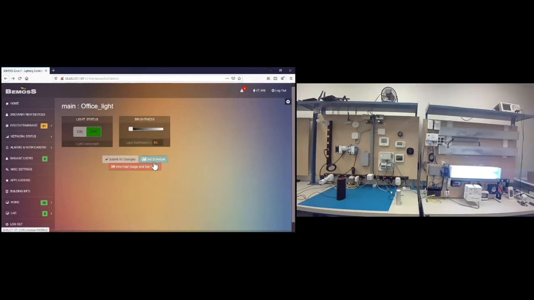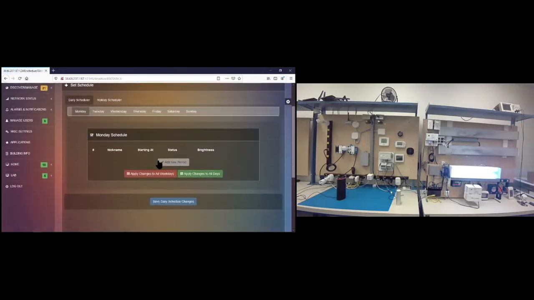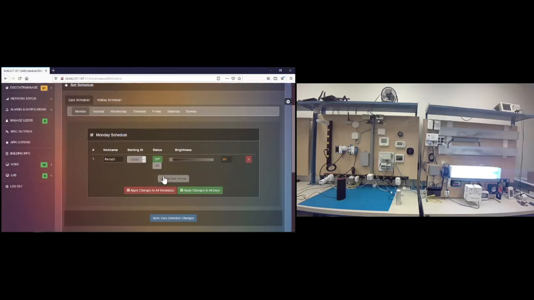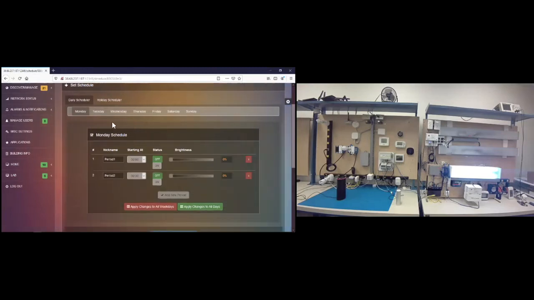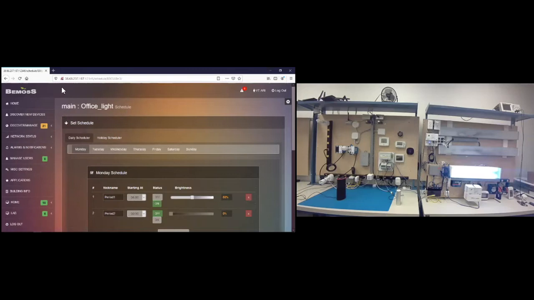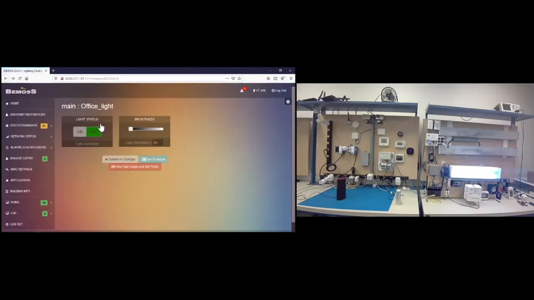I can also set a schedule for the lighting devices. So you can add multiple periods and specify on which days you want the light to turn on or reduce the brightness. For example, maybe around 6 a.m. in the morning, you want the lights to be turned on at 50% brightness. So you can schedule those things in BEMOSS, and BEMOSS will take care of these things automatically. So that's how we can control the lighting devices, see the historical data, and reduce brightness as well.